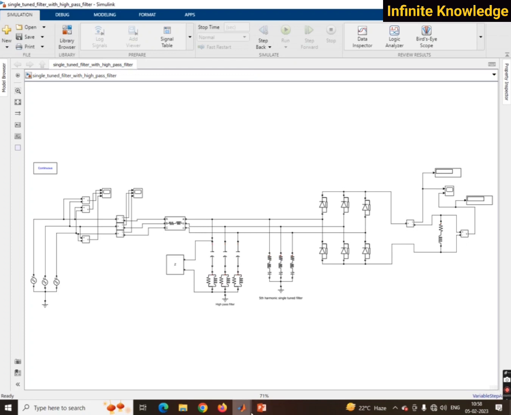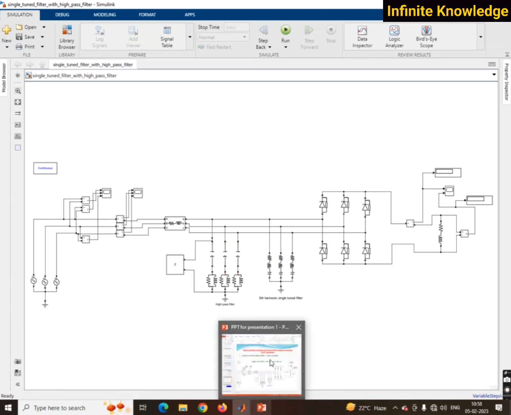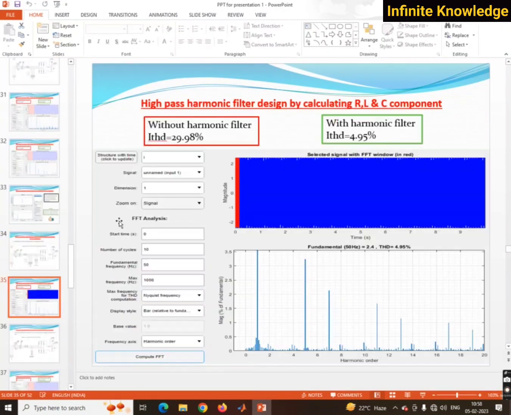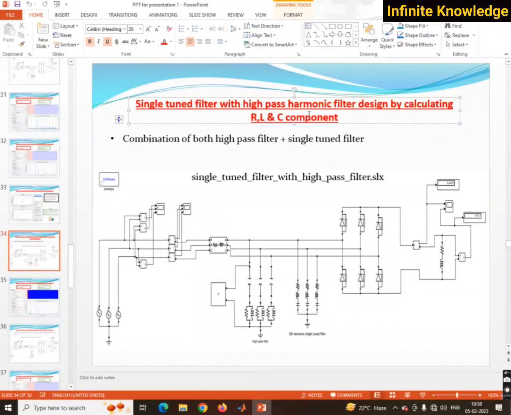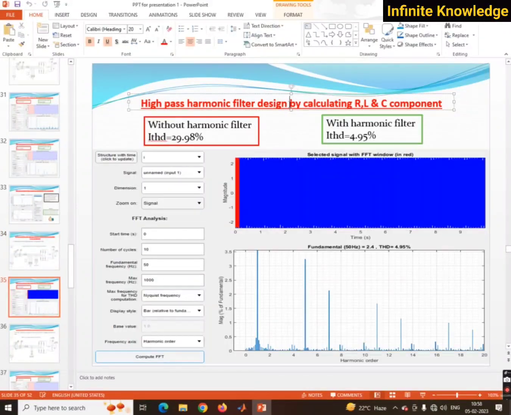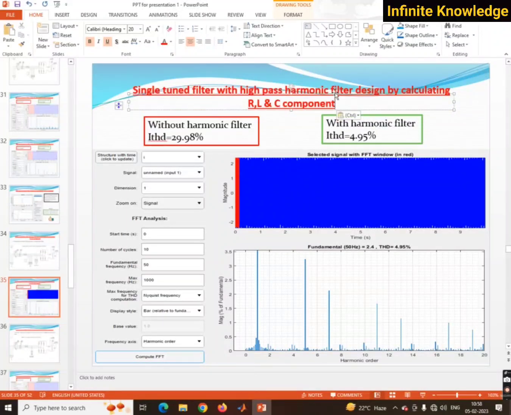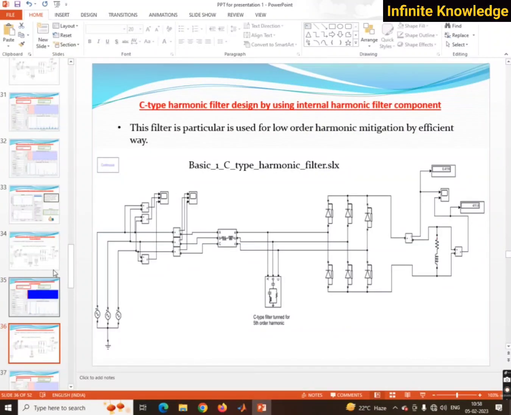Okay, so now we are going to go further. Yes, we can reduce the high pass, combination of this single tune filter with a high pass filter. Okay, actually I have to use this name: single tune filter with a high pass filter. So now we are on the final one, our C-type filter.